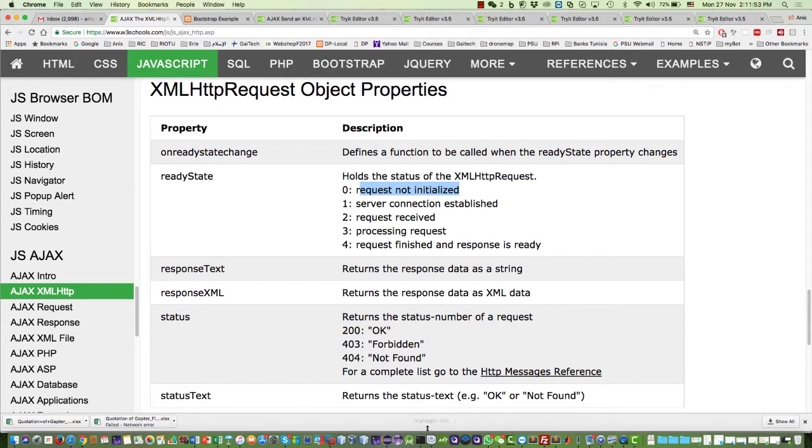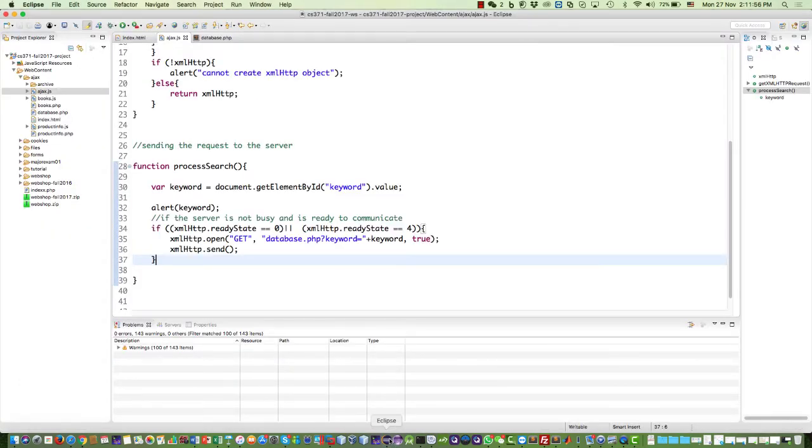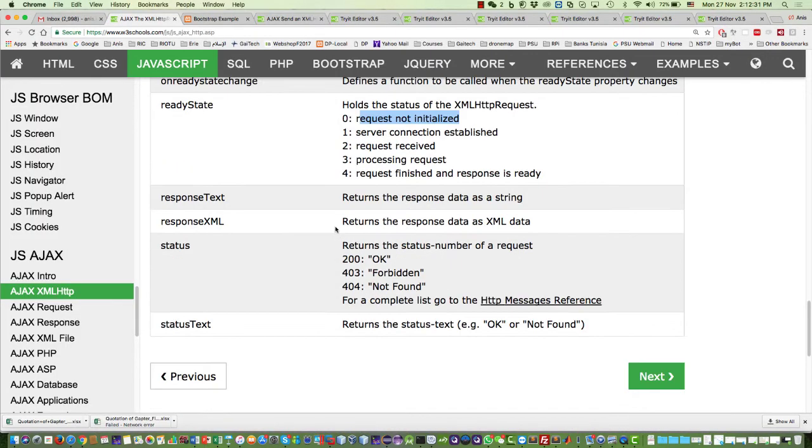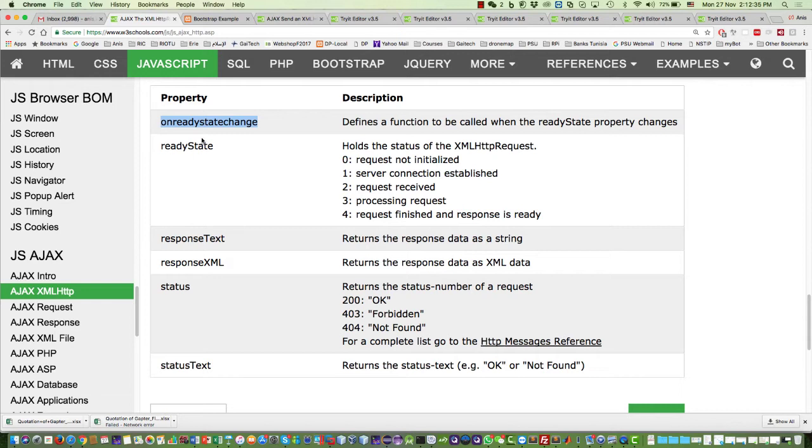Okay, so one more step now. This is an asynchronous request. So I want to continue my work while the server is processing the information. And when I get the information, I would like to process it. So I need to tell here what is the function that will be responsible for processing the response coming from the server. And for this, we're going to specify it by the event on ready state change. It defines a function to be called when the ready state property changes.